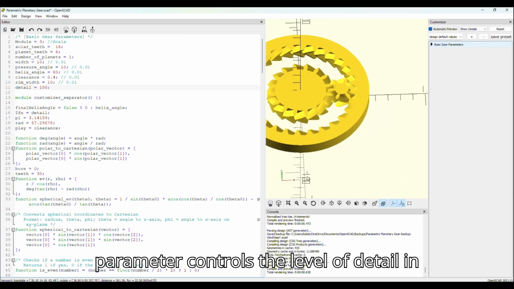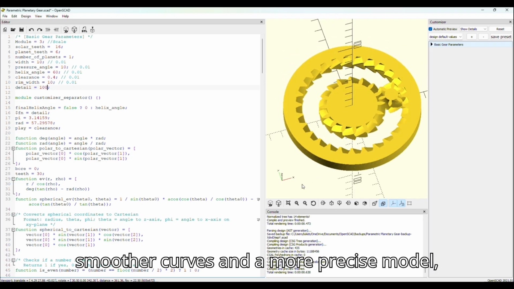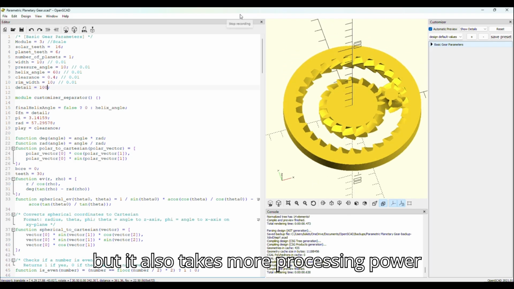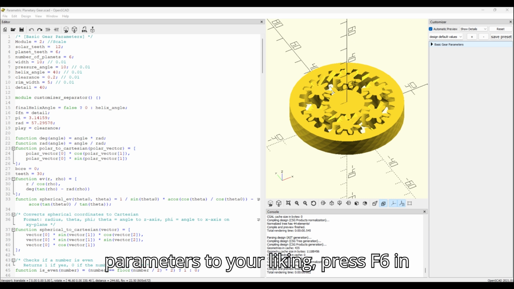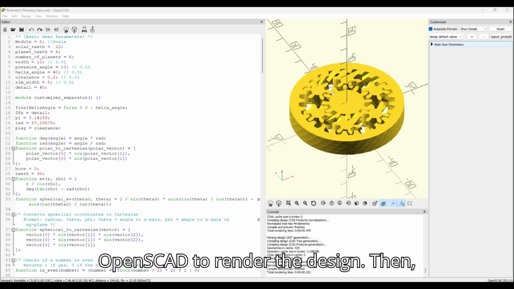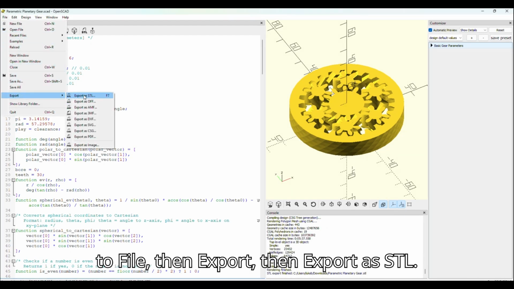Detail: this parameter controls the level of detail in the model. A higher detail setting means smoother curves and a more precise model, but it also takes more processing power to render. Once you've customized the parameters to your liking, press F6 in OpenSCAD to render the design. Then, export the model as an STL file by going to File, then Export as STL.